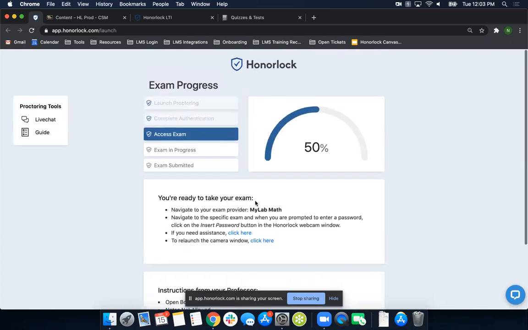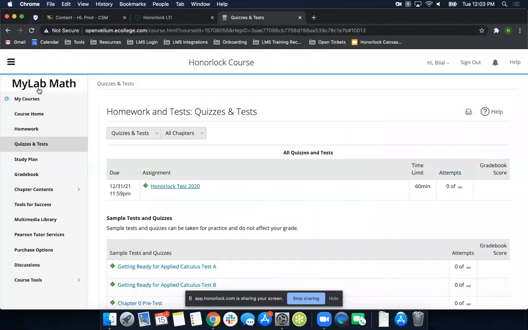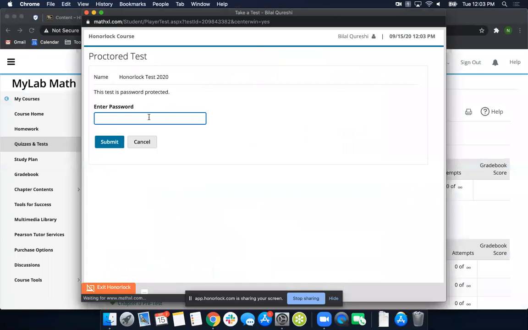So for me, I'm aware where I need to go. I know my test is here on MyLab Math. I know I can click on my test and it prompts me for a password. However, at this point, students, I would say specifically on a Mac device, may get a little stuck their first go around. So on a Windows computer, there's a taskbar on Windows. We actually pin an Honorlock shield icon, much like this one, on the taskbar. And that icon correlates with the webcam window that I need to access now.